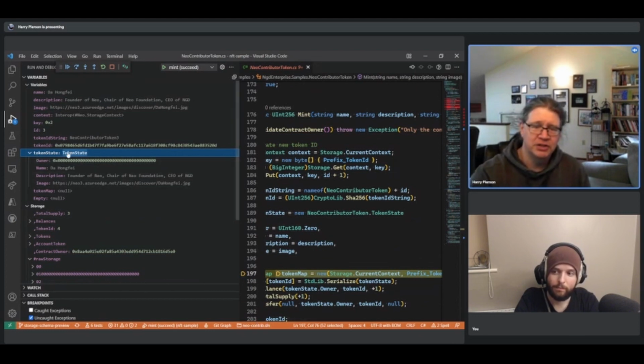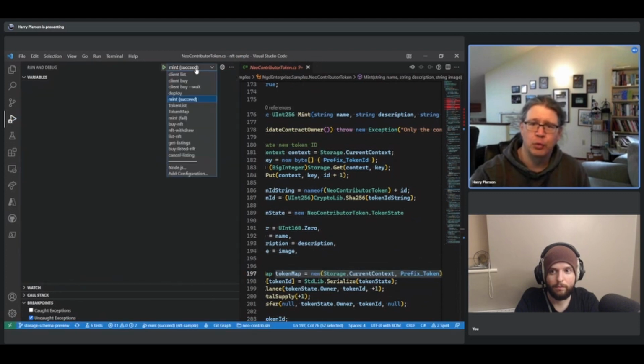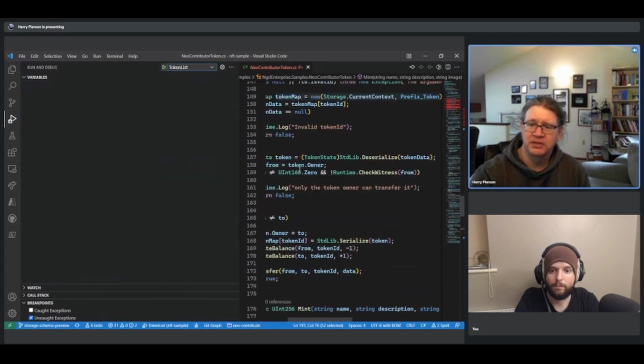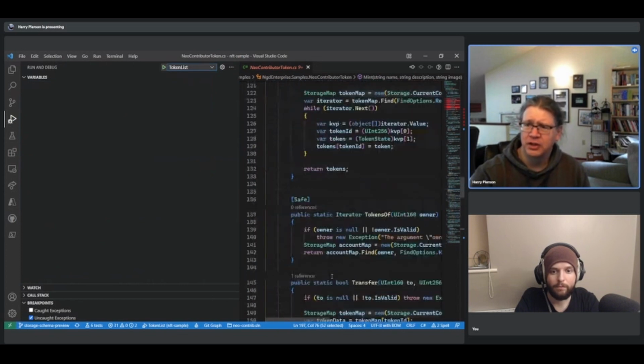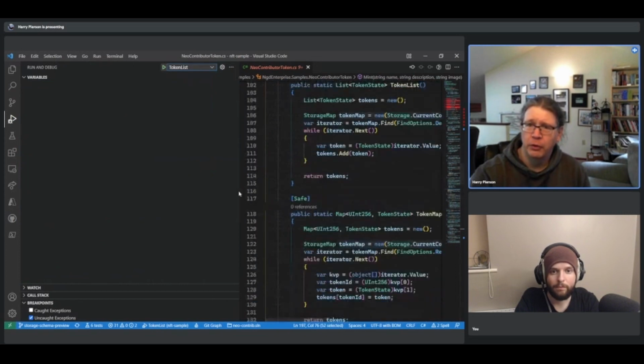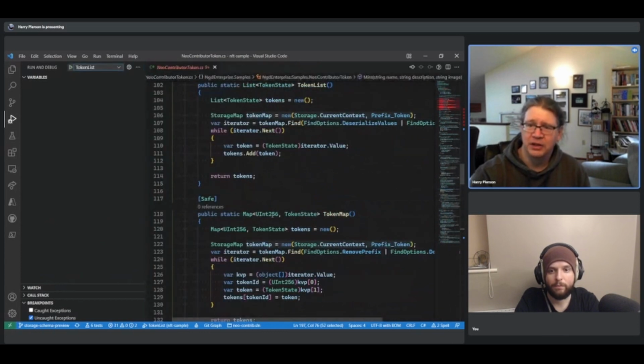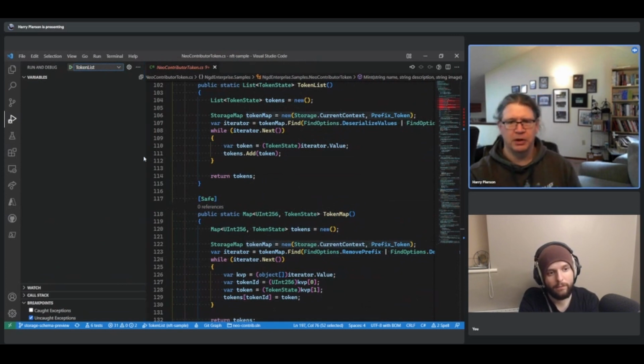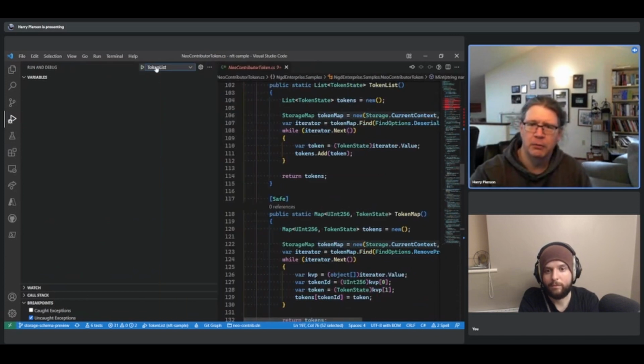And it turns out we can actually do this not just for structures like token state, we can also do this for things like arrays and maps as well. So I added, for the purposes of this sample, a method called token list. And all that does is it iterates through the list of tokens and adds them to a list and then returns that list to the caller, right? You can imagine having a function like this that you would use just for the purposes of, like, give me all of the tokens or give me all the tokens that are owned by a specific user or something like that.